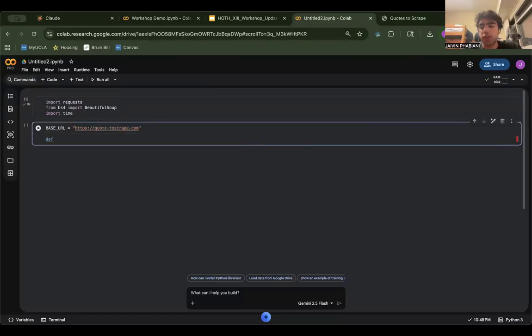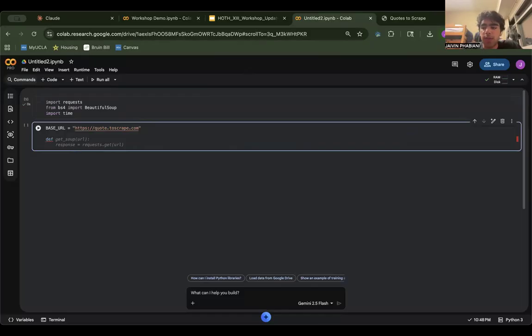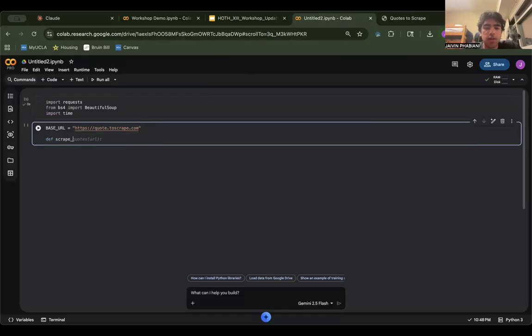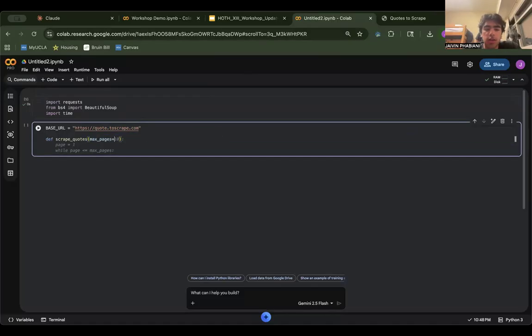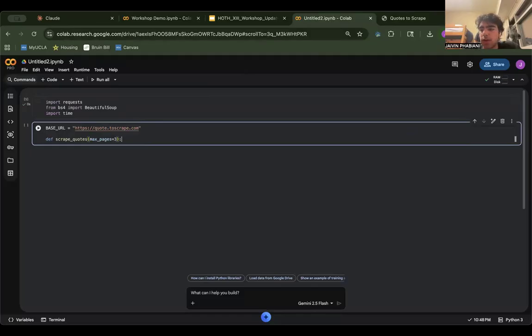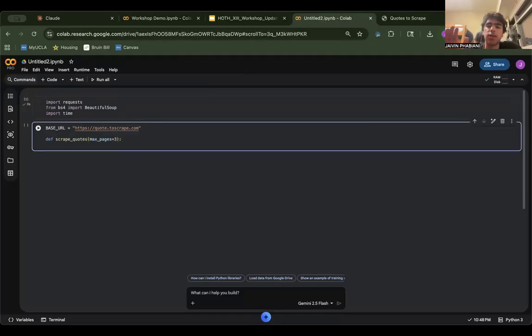Now we're going to define a function, and we're going to call it scrape_quotes. Then we're going to take in a max_pages argument, and we're going to set it equal to 3 for now. Basically, we don't want to scrape literally every single page on the website. It's going to take a long time. We don't need to do that. Max pages set equal to 3.